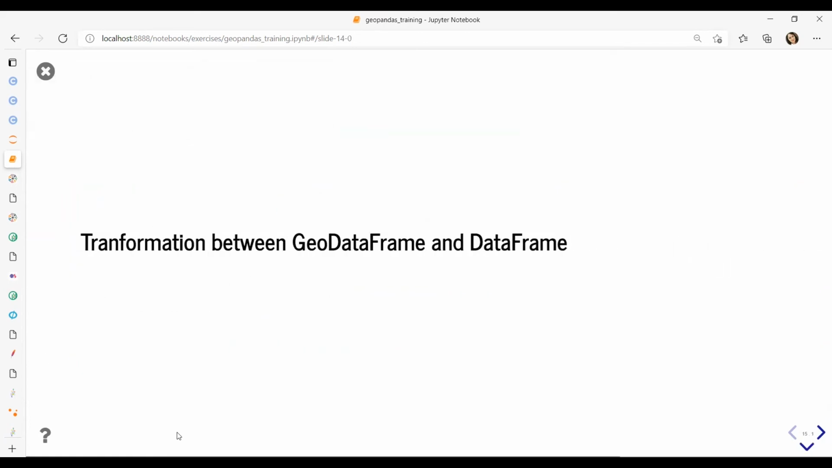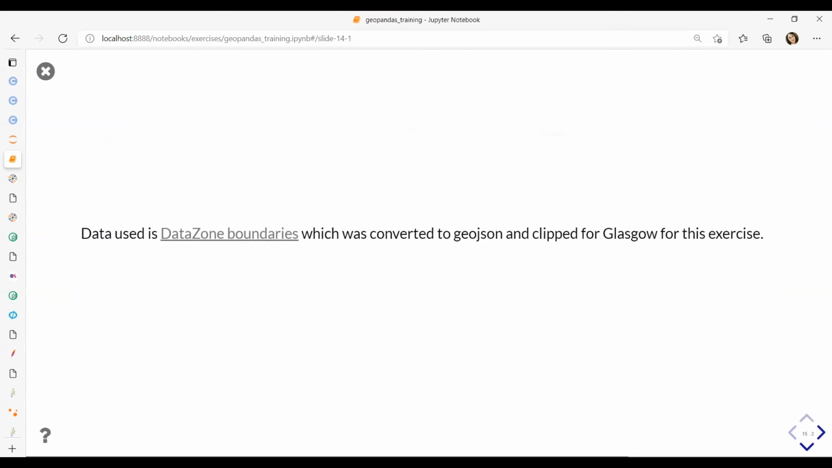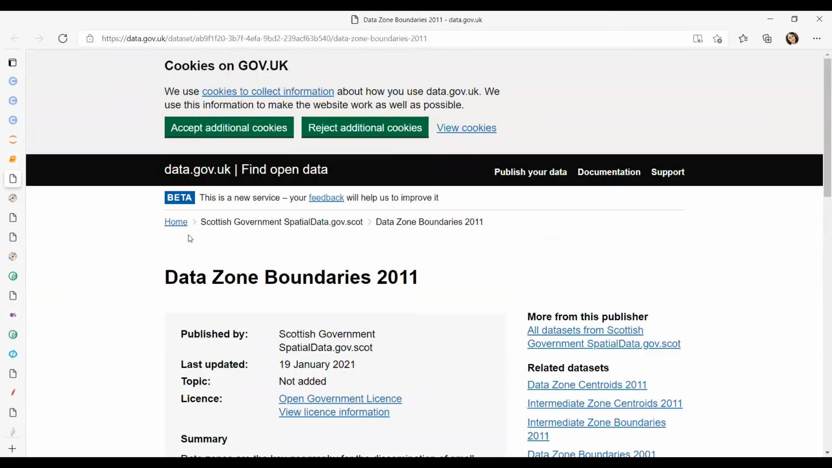Right. In this mini example, we would look into transformation between geodata frame and data frame. As I mentioned before, you can use common or most pandas functions in your geodata frame. And I'm going to add another data set. It is data zone boundaries. I've added the link here.